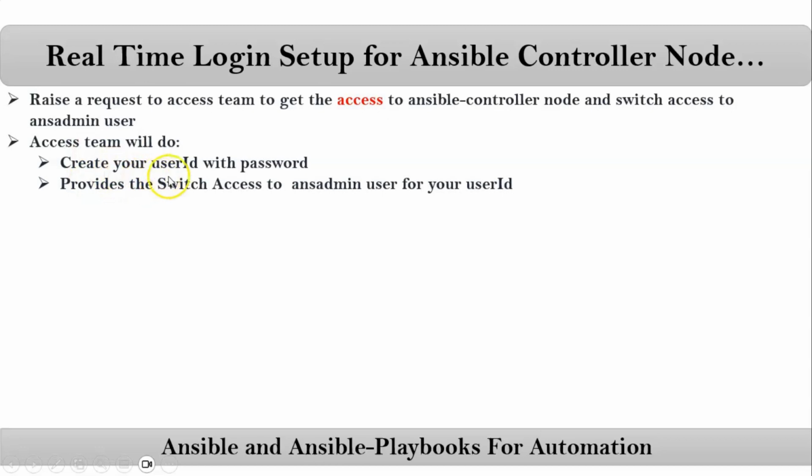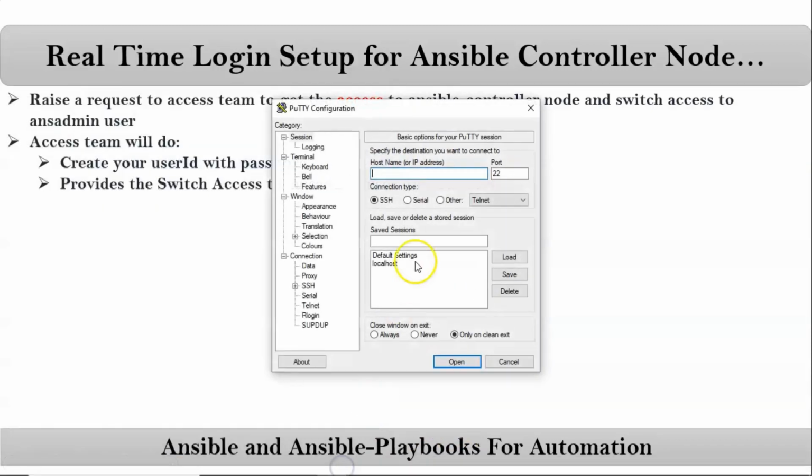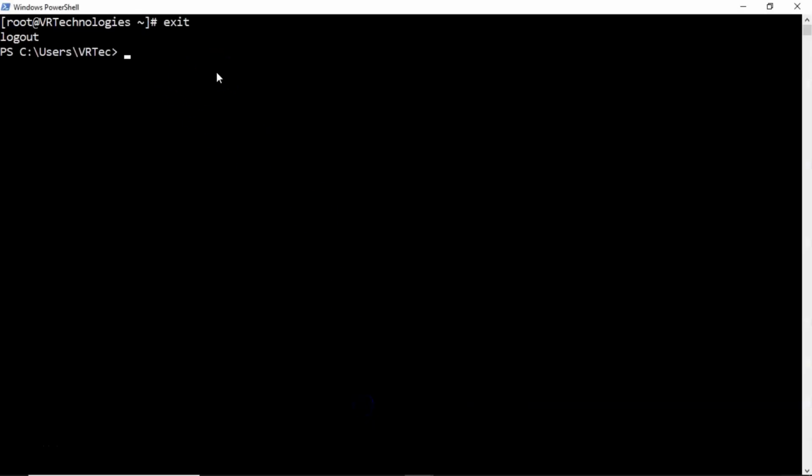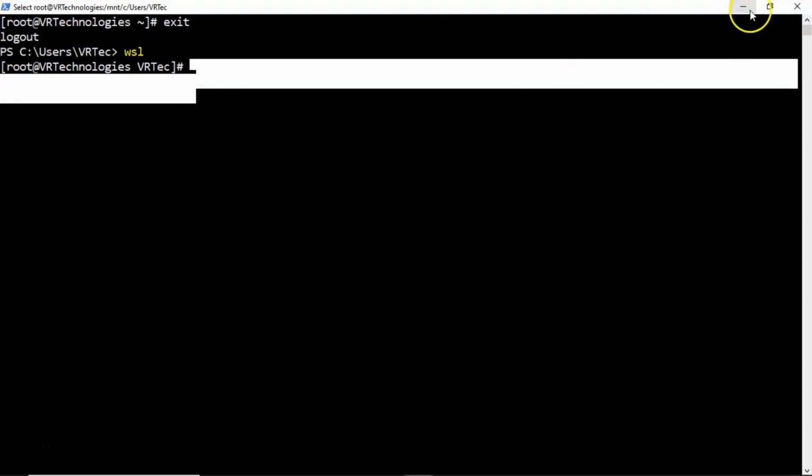That's it. Now we are ready with our user ID and password, and also we have access to switch to the ansadmin user from your user ID. Now let me use putty. In my case, my Ansible controller node is localhost. But before logging into localhost, make sure that your Ansible controller node WSL is up and running. So always first open your WSL: open your PowerShell and then run WSL. Once you enter into your WSL, minimize it. Don't close it, just minimize it.